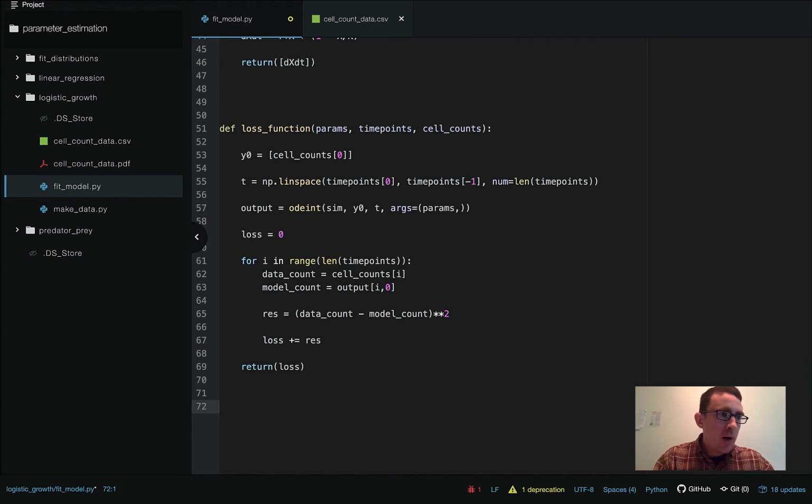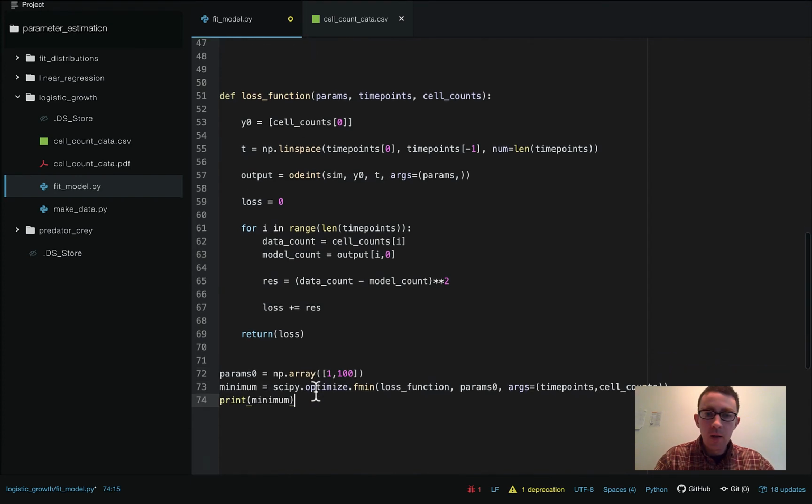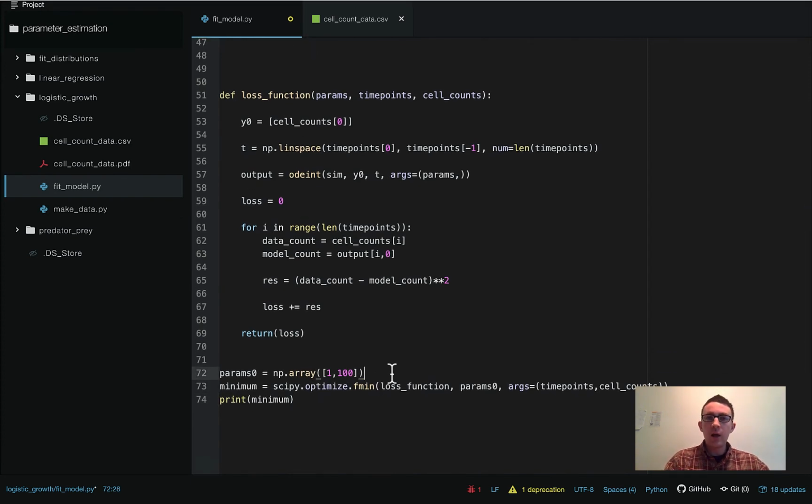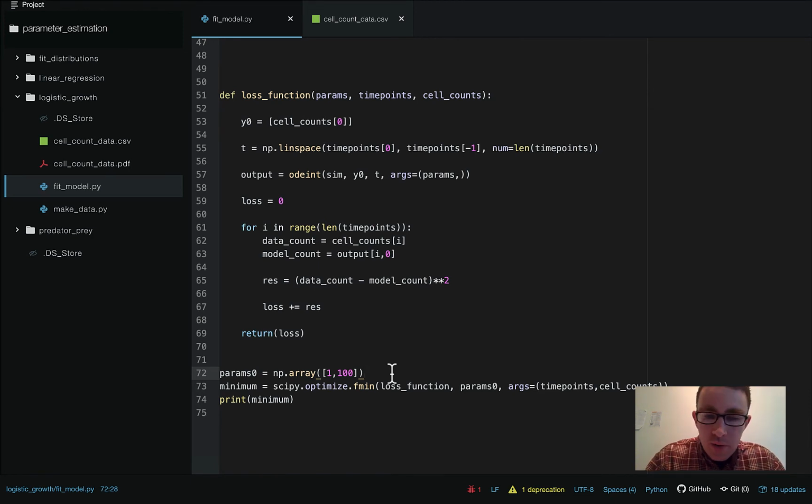So now I'm again going to be a little bit lazy and just copy and paste in something, but I'll explain this in a second too. Okay, so this is the part that actually does the loss function minimization. So we're going to be using this function called scipy.optimize.fmin. This is a function minimization function. And what we're doing here, this first line here, param 0, this is our initial guess for the params.